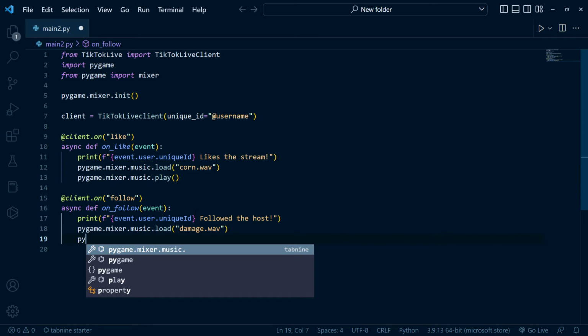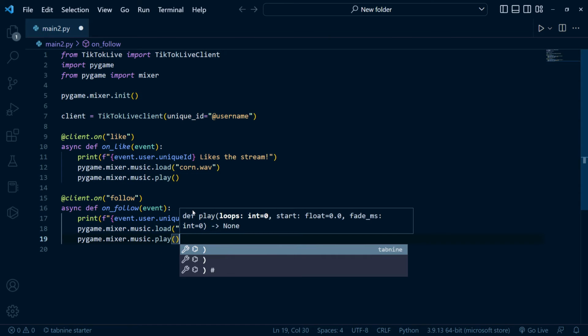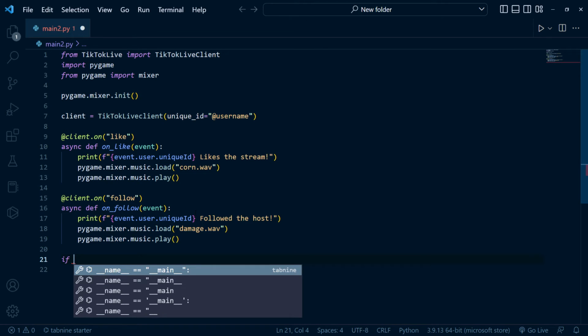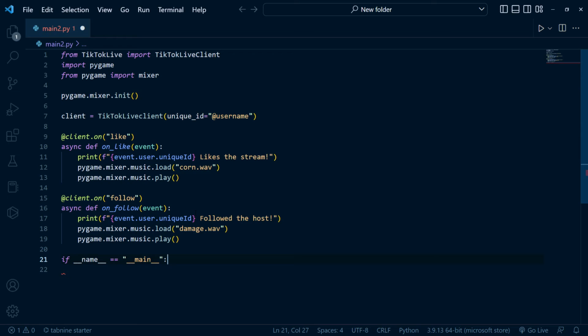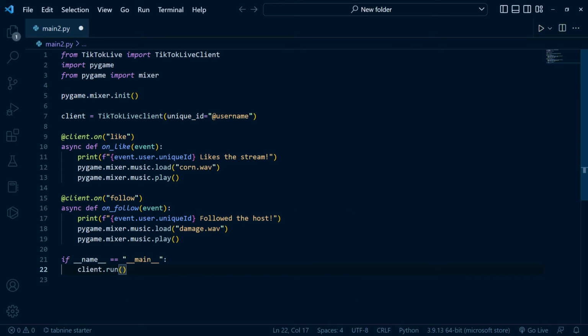And then again you just do pygame.mixer.music.play, like so. And then what we need to do next is initialize the script. So that's going to be for a like or a follow there, and then we're going to initialize this script. So this will basically run the client and it will make it work so that it checks. So we're going to do if underscore underscore name underscore underscore equals equals, and then main with 2 underscores either side of it again, and then we're going to do client dot run, and we're going to do the brackets. So that is basically it, guys.